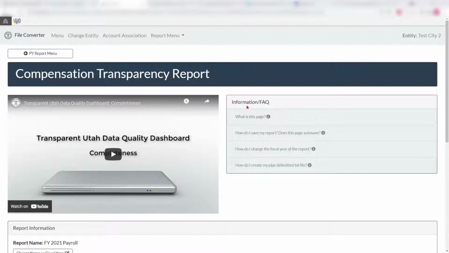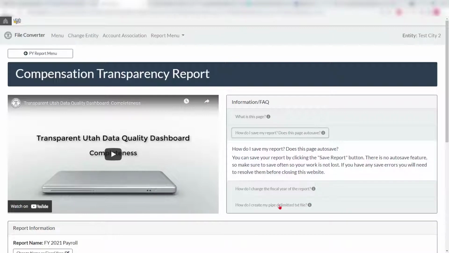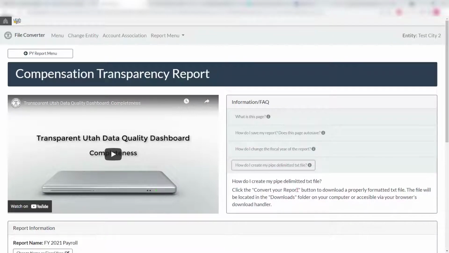Beginning at the top, we have the Information and FAQ section. You can expand any of these to get answers to common questions like, how do I save my report? And how do I create the pipe delimited text file?